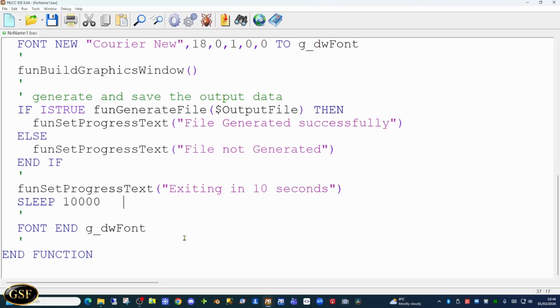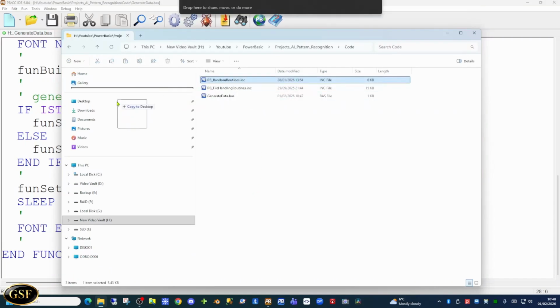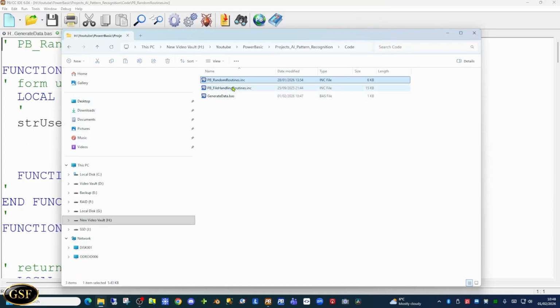And after we've run the GenerateFile function, we will print a message out to say we're exiting in 10 seconds, and then close the application down. So before we go any further, let's just save this application to disk. And we're calling it GenerateData. In this folder, we have our two libraries, the Random Routines library and the file handling routines library. We'll copy these into our IDE so we can see the code held within them.